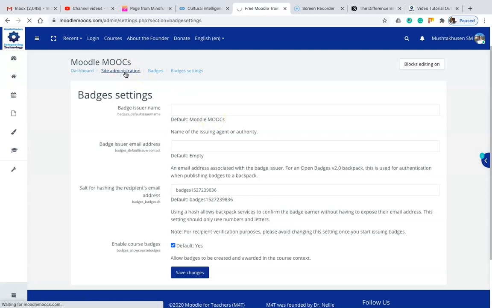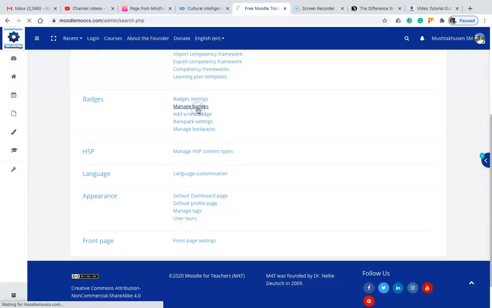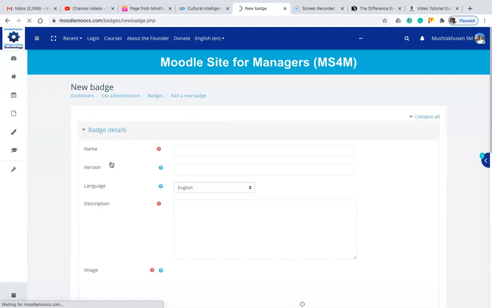Now let's see what else we have in badges. Apart from that, you can manage your badges. For example, if you have multiple badges for the course and you want to make some changes, add something, or delete something, you can do it over here. Right now there are no badges available. If you want to add a new badge, you can click on this and add a new badge.